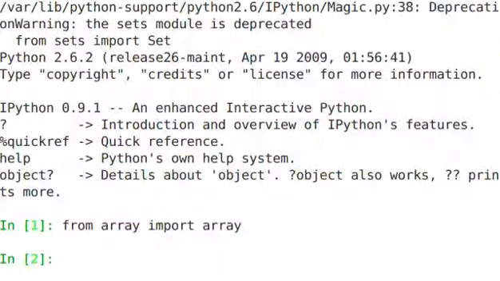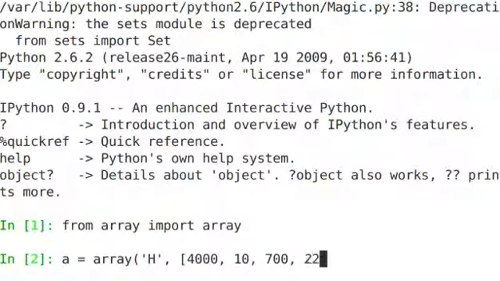From array, import array. In this case, we're going to create an array that's made up of H data type, which is 2 bytes, or shorts. And then in that array, we're going to put 4000, 10, 700, 22, 222. So if you know that your data is all going to be integers that are no larger than a short, which is 2 bytes, then you can go ahead and save on memory. And especially if you have large lists, you can save a lot of memory by creating an array.